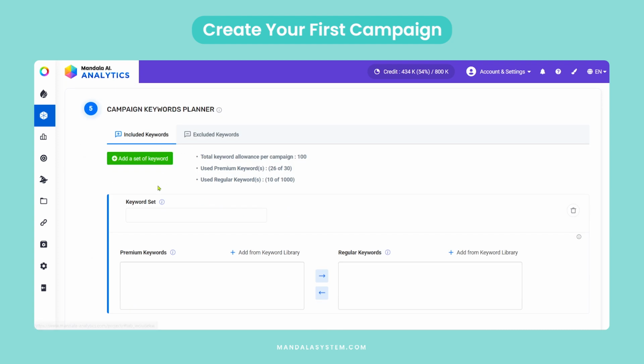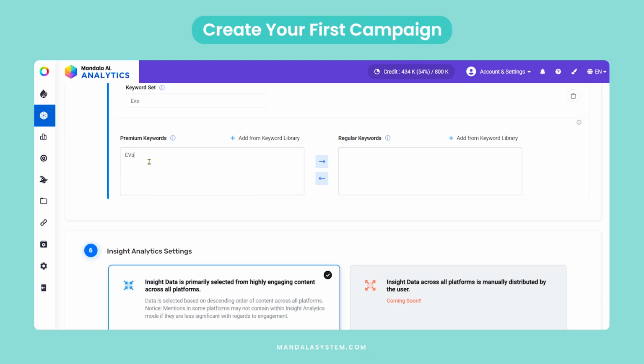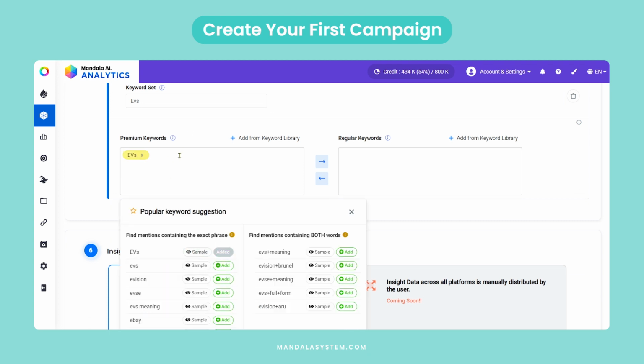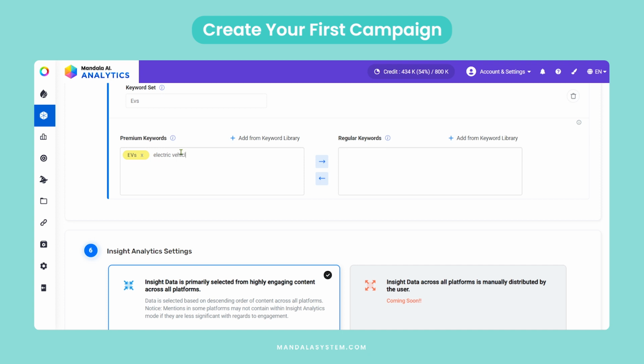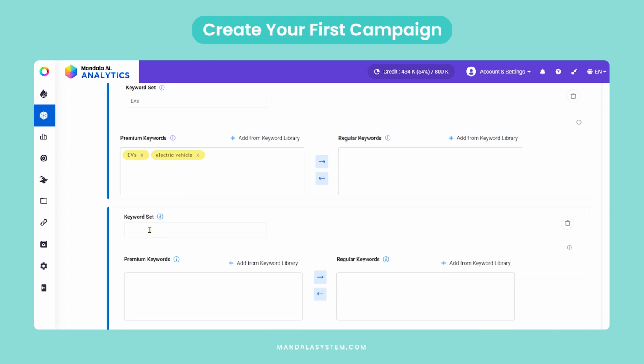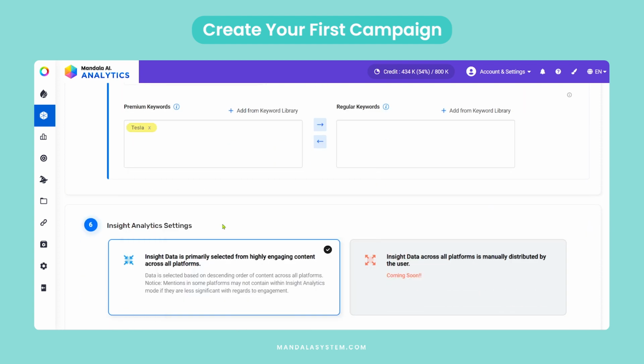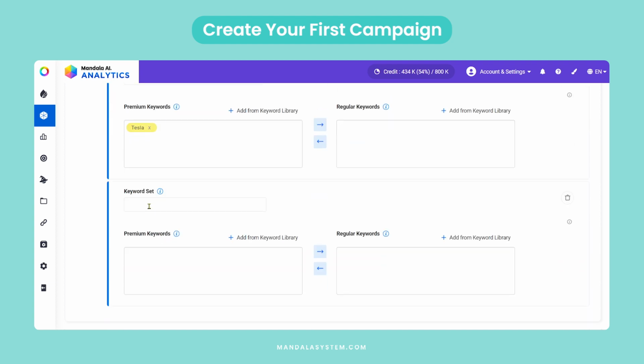Now we input the keywords. This will depend on the insights you're looking for, and there are different keyword strategies to use, but my campaign is EVs, so that will be my first keyword. You can set up different keyword groups, which allows you to separate the mentions data if you need to. So name the keyword group and then add the keywords to that group. I'll create another keyword group for Tesla and add that keyword, and one more for BYD, the electric vehicle brand.